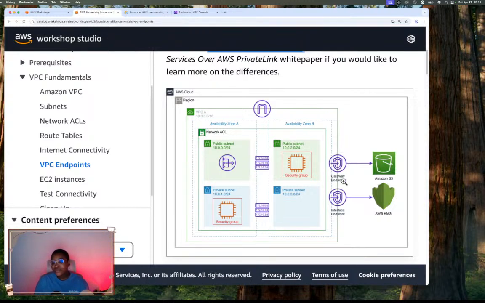And to connect with KMS using a VPC endpoint, we are going to have to use an interface endpoint. Why? Because a gateway endpoint only works with S3 and DynamoDB. If you are preparing for AWS exams, you definitely need to know that, because they ask you those kinds of things. You need to know that this works only for particular services. All right, so gateway endpoint for Amazon S3, interface endpoint for KMS.